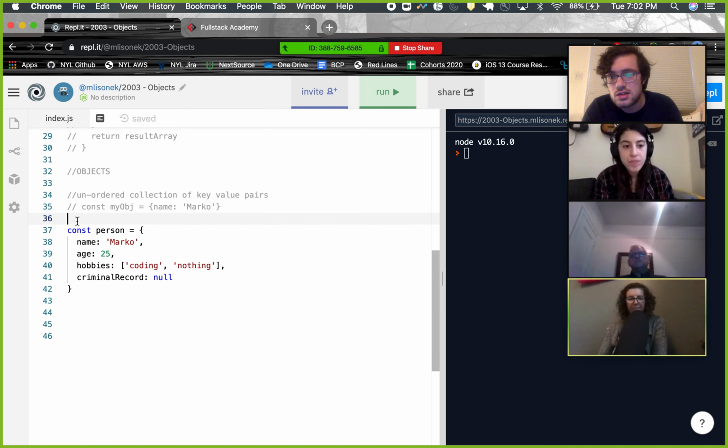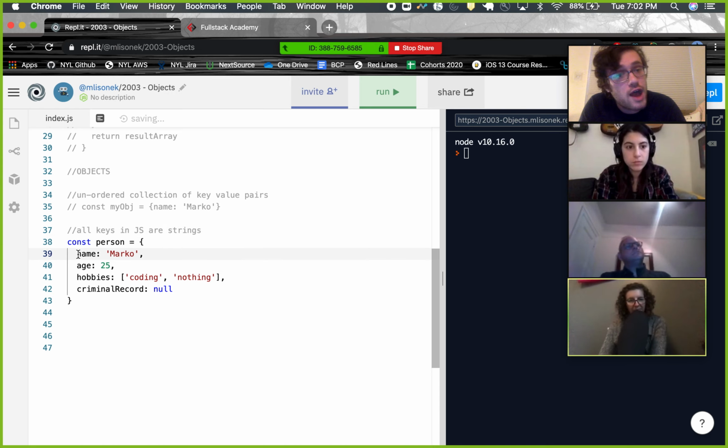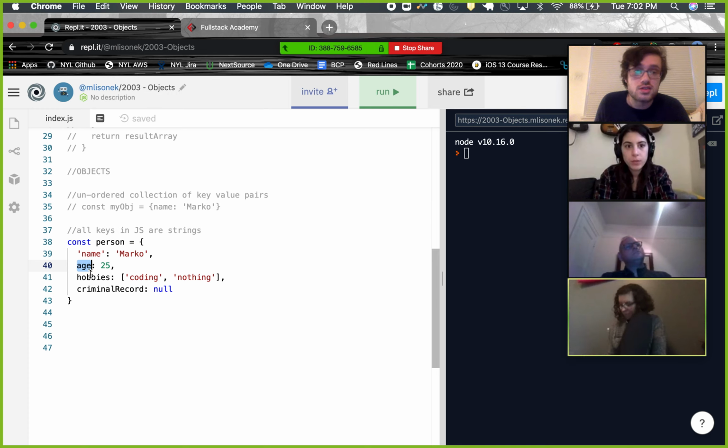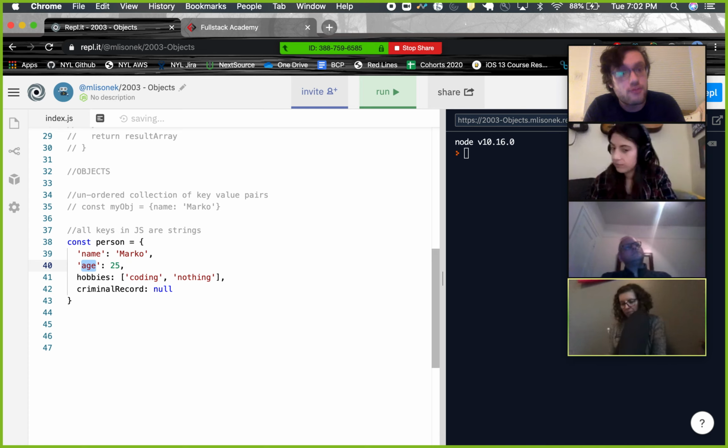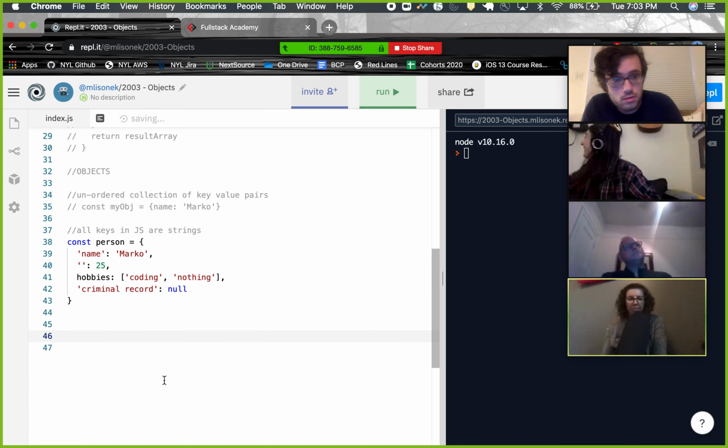All keys in JS are strings. However, when you define an object like this, you can omit the quotes. So you can do this or you can do this. But why would you ever do this if you could do this? Since they're strings, they can also have special characters as their key. If you want to use a special character, you have to do this. Like if criminal record was instead criminal record with a space.